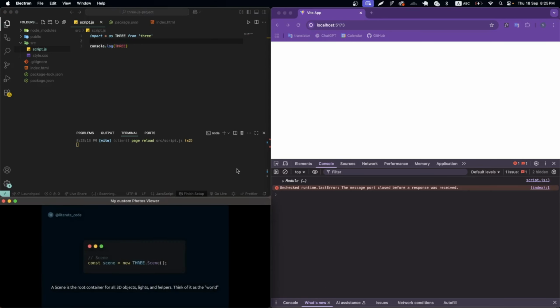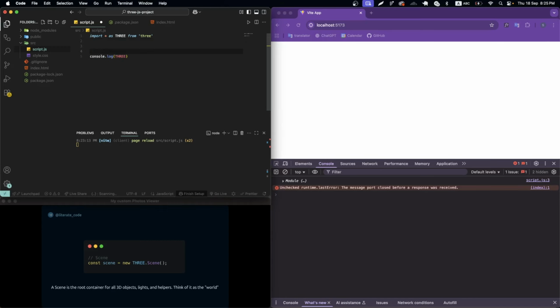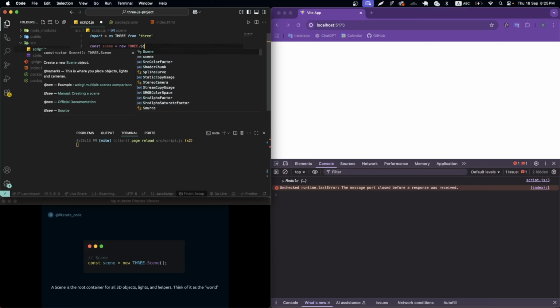And the first thing that we need in every single project with Three.js is the scene. The scene is, let's say, a container for all our 3D world. So we will put inside it all our objects, lights, helpers, 3D models, and so on. So I will say const scene = new THREE.Scene.